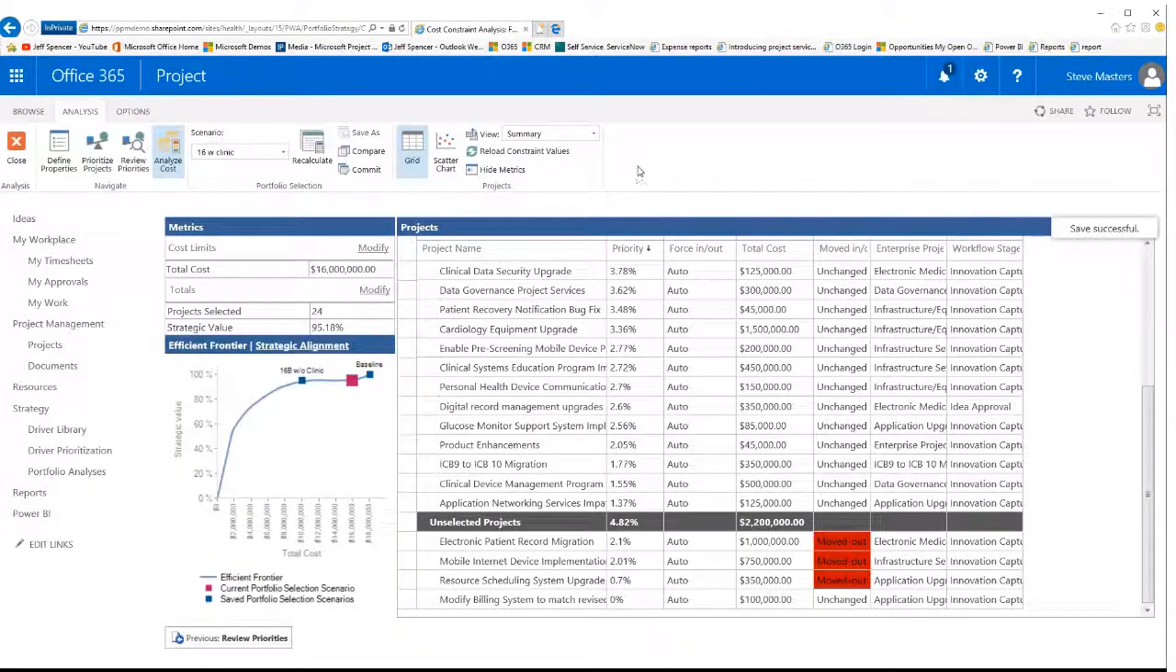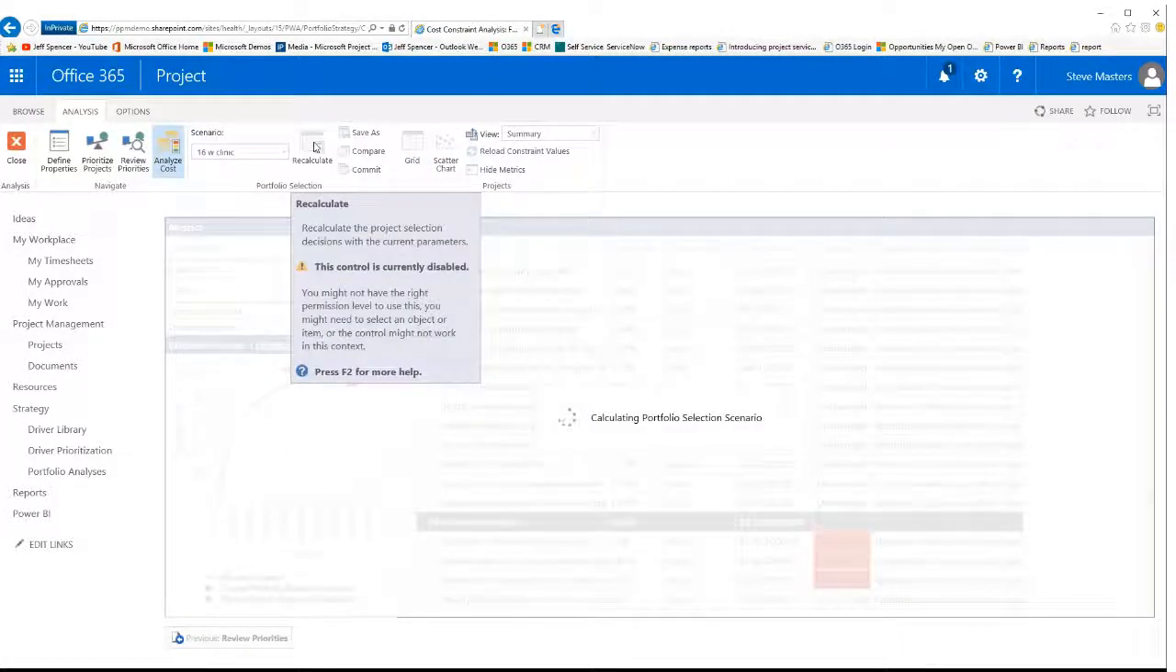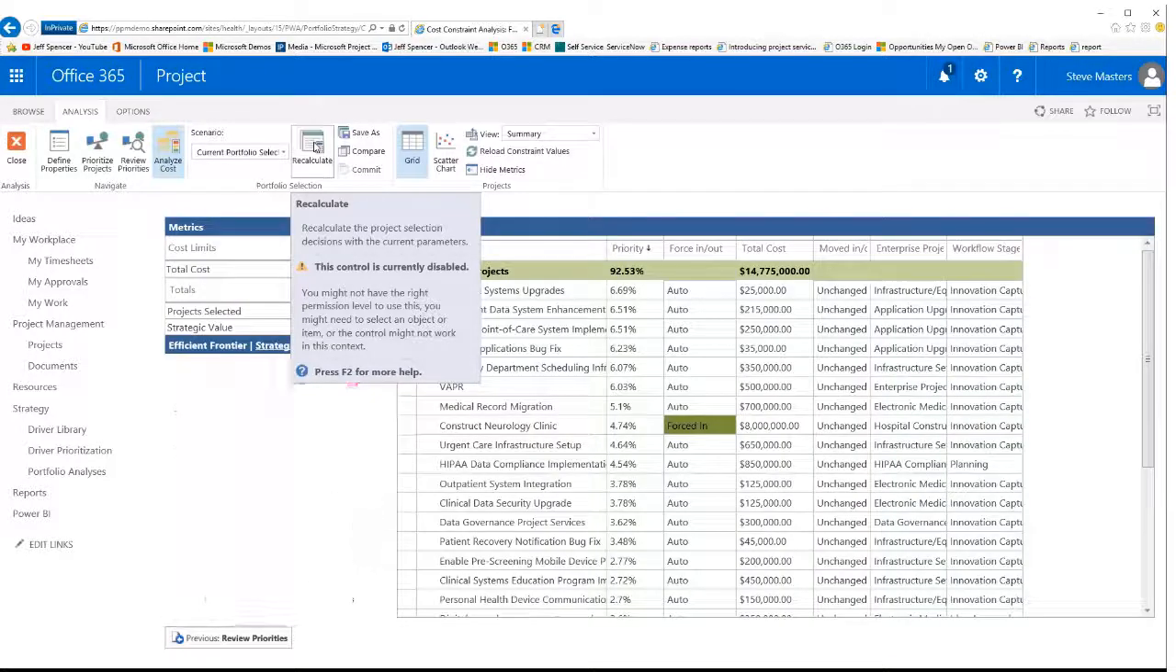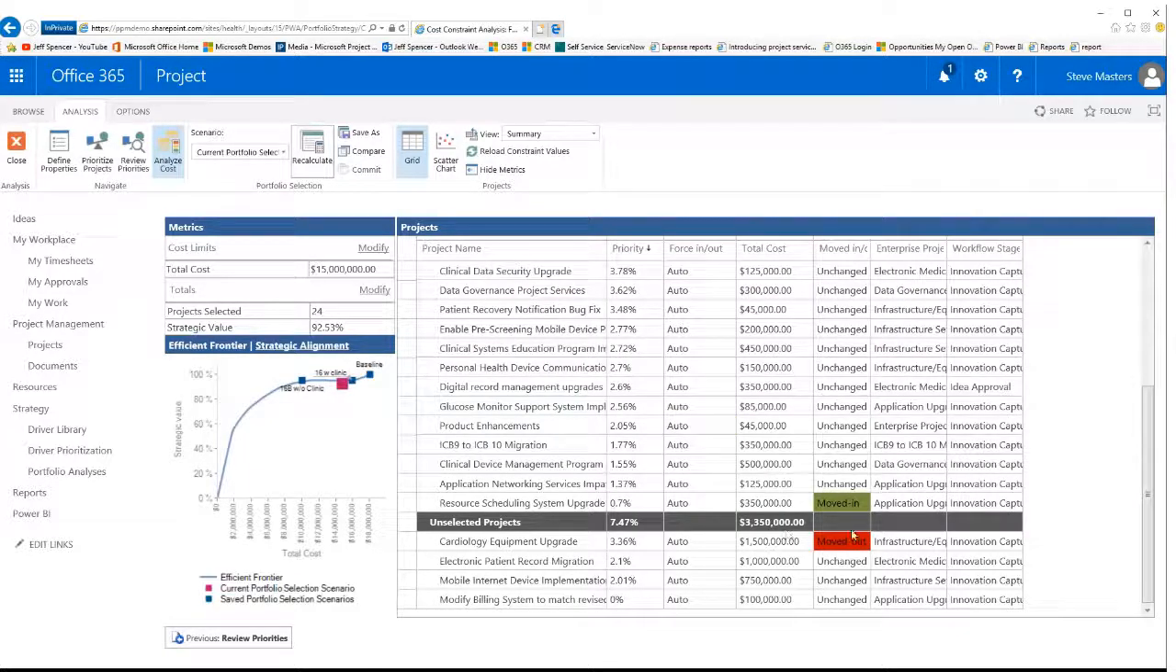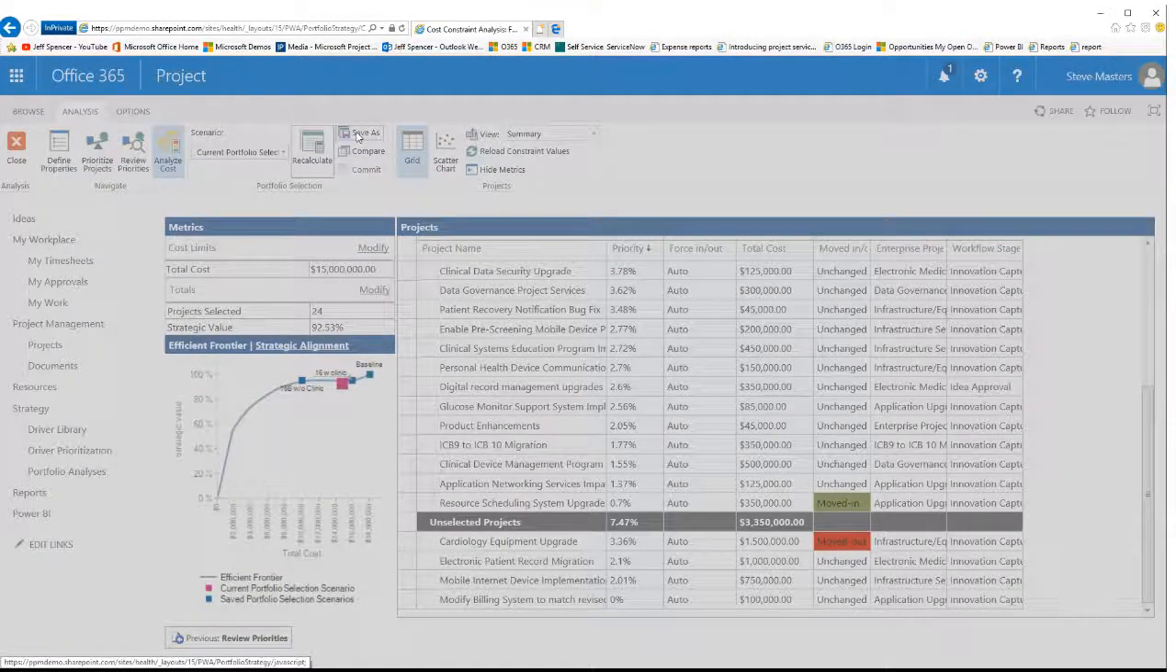We probably ought to see what happens if we only get a $15 million budget as well. So let's go down and type in 15 million and see what we're going to lose. We're probably going to lose another project or two, I would imagine. And so we've still got this clinic forced in, but when we move our budget down to the 15 million, we lost one more project. So let's go ahead and save this as our $15 million budget.